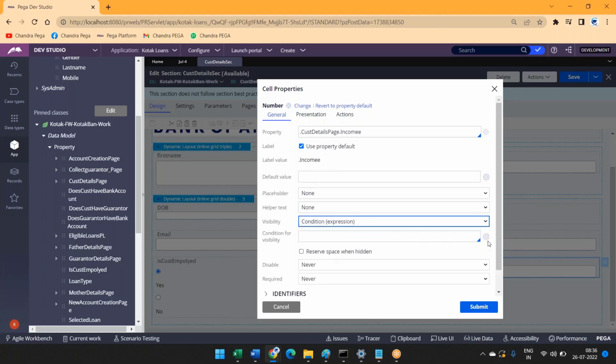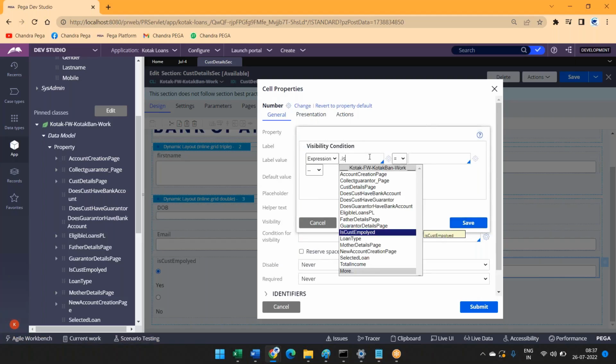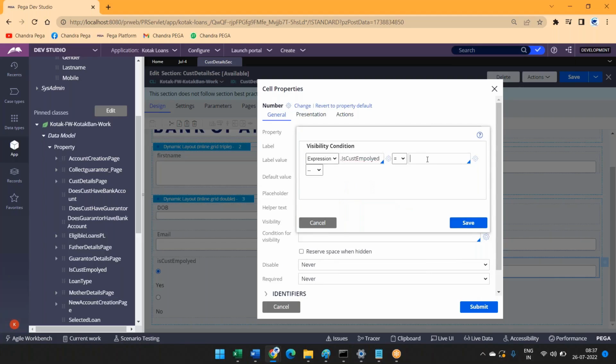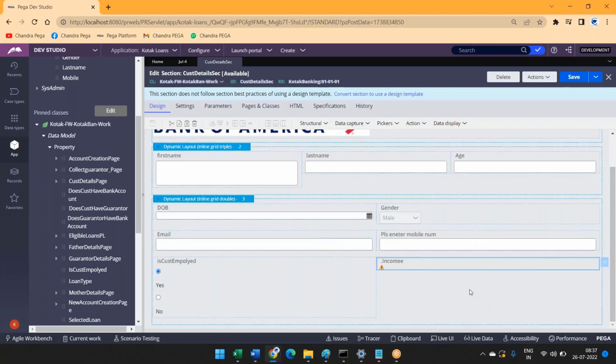So what is the visibility? If the above thing is true, or else, if is customer employed equal to S, then only this needs to be visible. Clear?